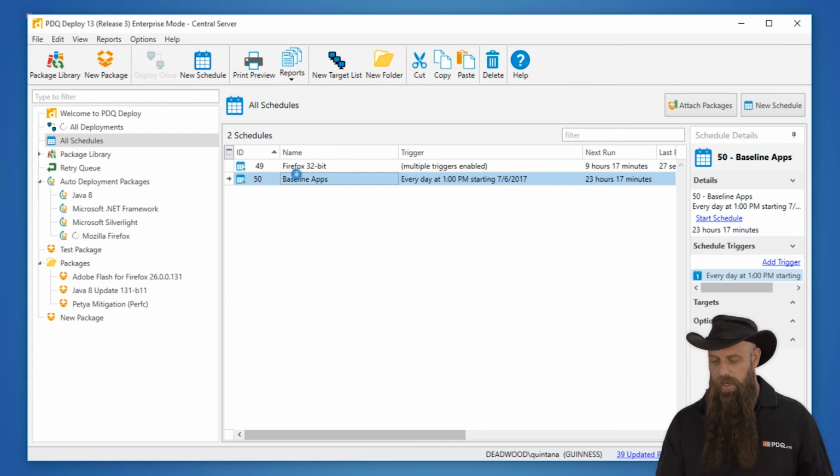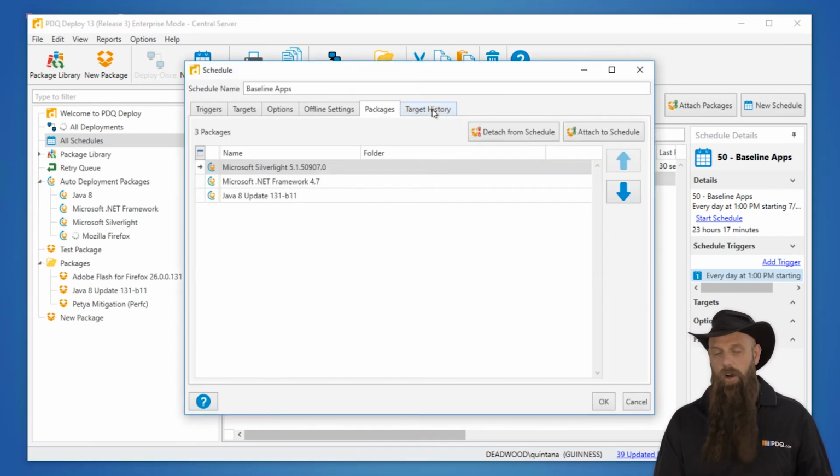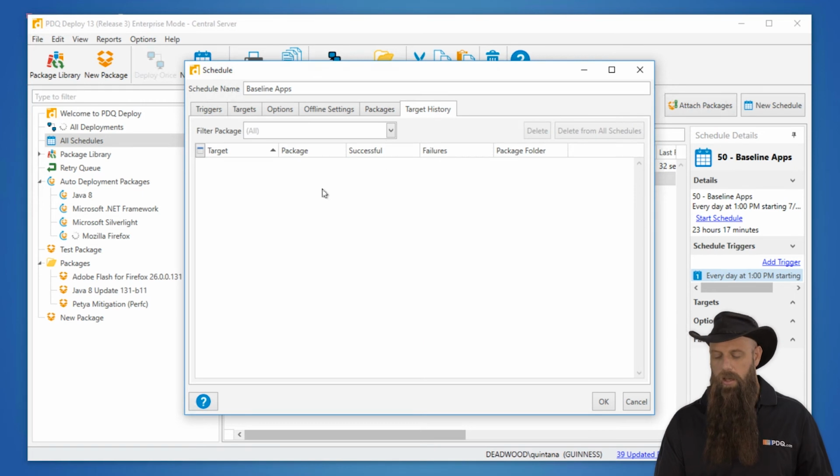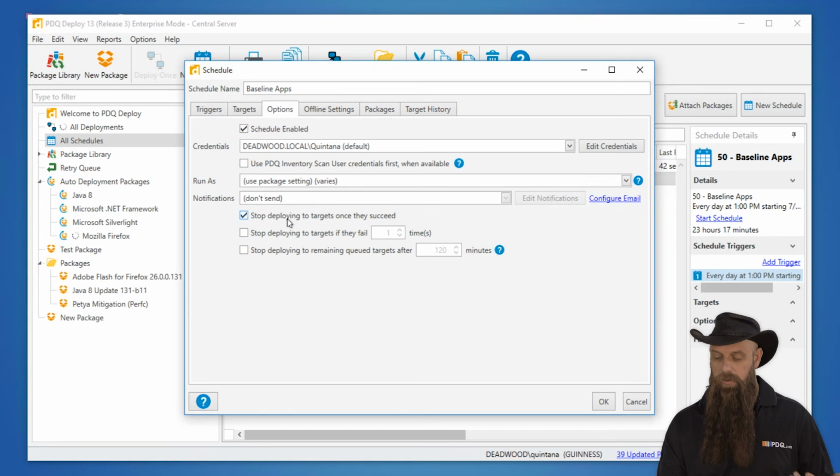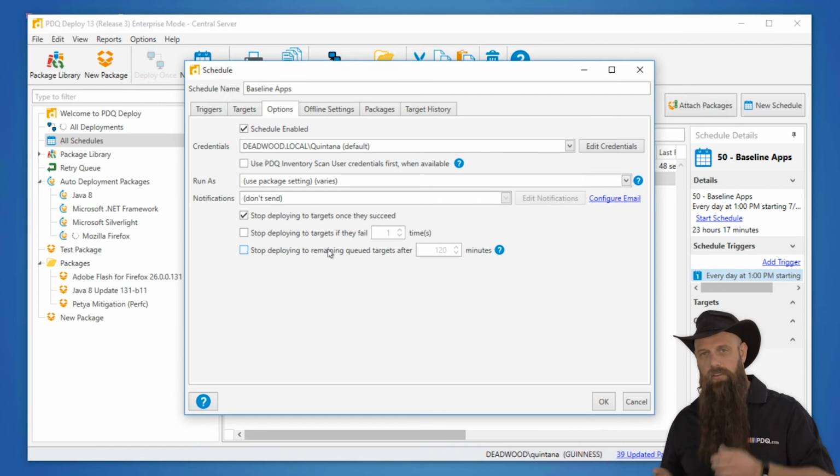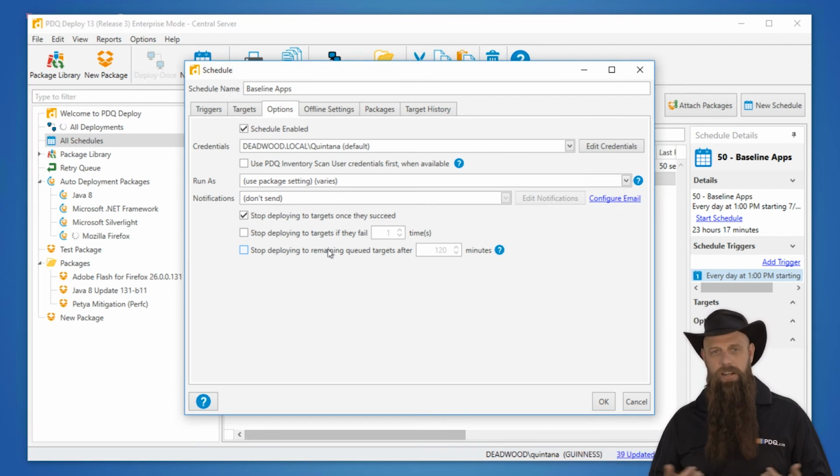You can always check your target history in a schedule, and once the schedule kicks off, you'll start seeing the lists of computers and if they were successful or failed. If they were successful, based off our options setting, once again, it will not try to deploy that again. And then when you move that computer object out of that OU to wherever it's going to go, you can rest assured that it's had those applications installed.